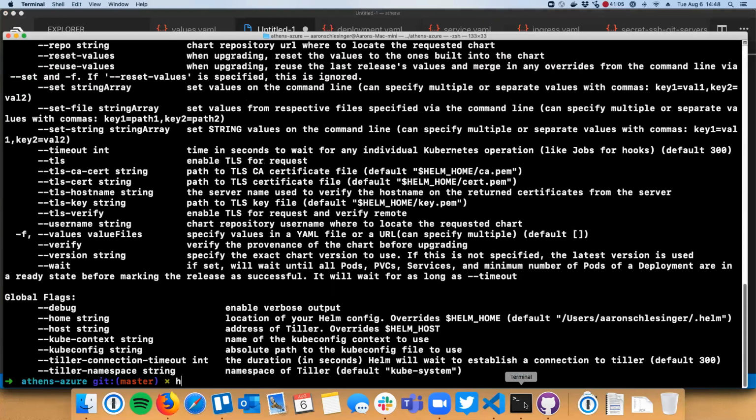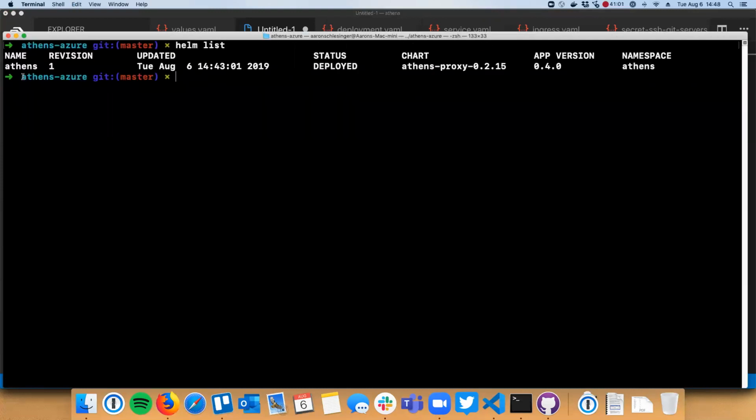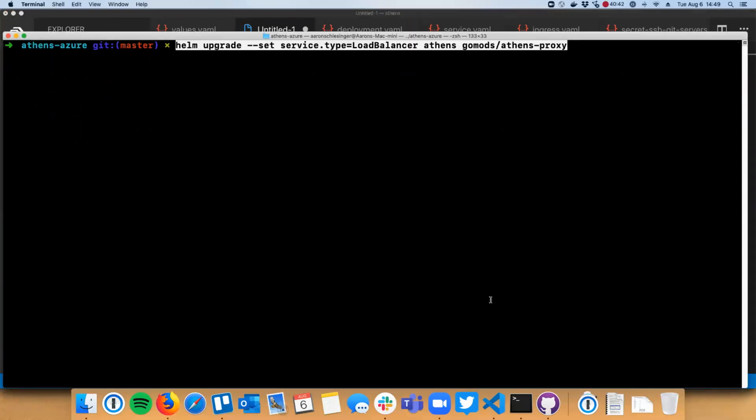So I think this will work. Just to make sure, I'm going to do a helm list again. And here's the release name. It's at revision number 1. So once I run this command, I should have the release with 2 revisions. The second revision should update the service type. So let me copy this in, and let's see if it works.